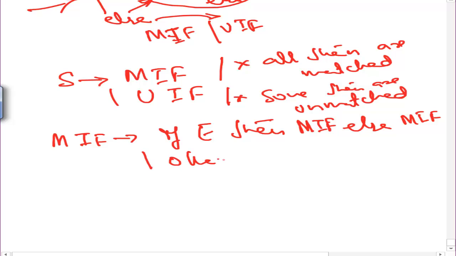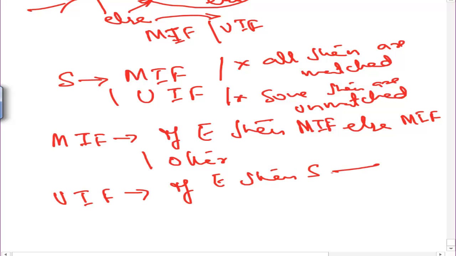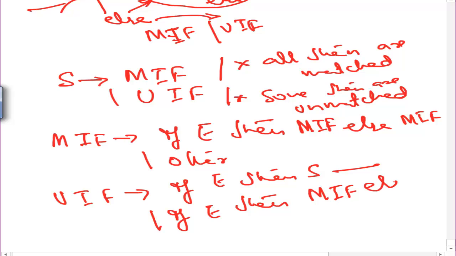And there are also some other expressions, no problem. But if it is an unmatched if, it could have if e, then s, and it has a missing else part, no problem. But if it has the else, if e, then again if it has an if part, then it should be a matched if again with the then, always matched if. Else it could be the unmatched if.